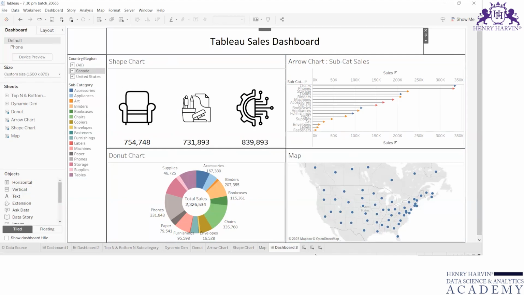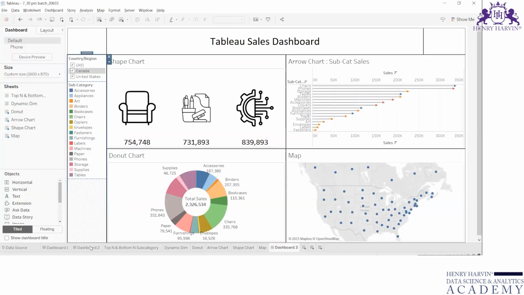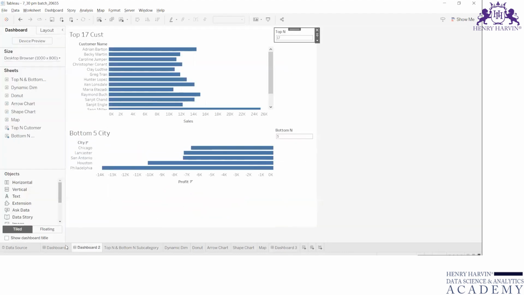Now I need to create one sheet, right? For my time. I think we have already created that previously. Let me check where I have saved it. I have saved it somewhere.